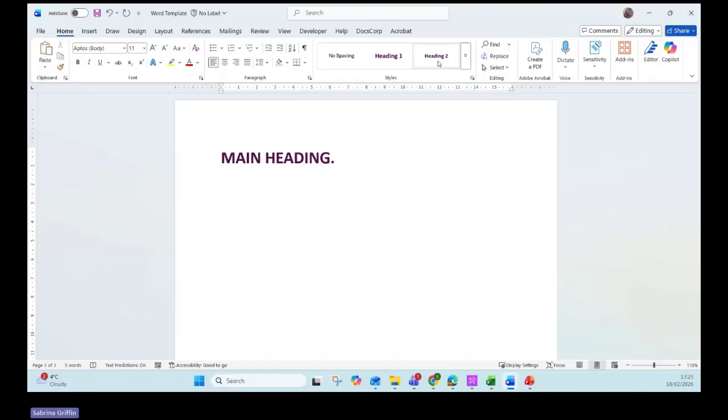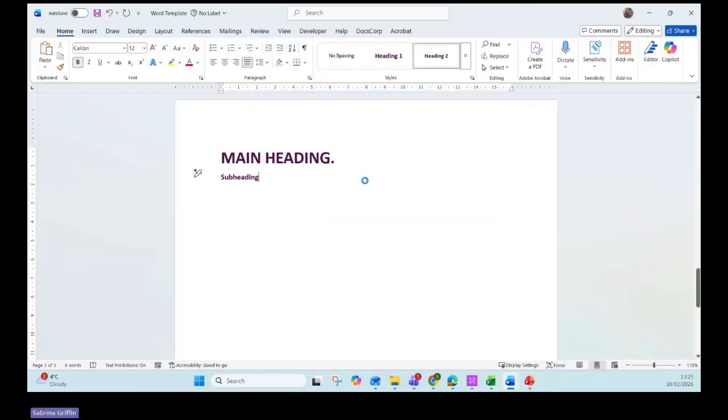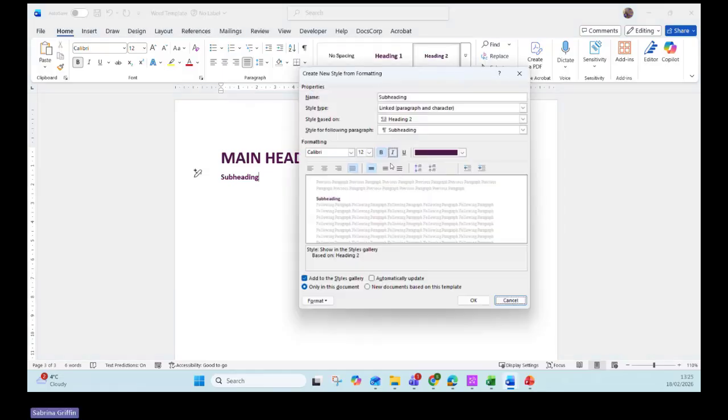So I'm going to base this off heading 2. Again, that's going to help me with things like my table of contents and bringing in those properties that we would expect to have with a second level heading. So I'll click on heading 2. I'm just going to type in subheading. That's what I want to call it. And again, click the drop down arrow, create a style, and I'm going to call it subheading. And again, I'll click modify and set this up how I want to.